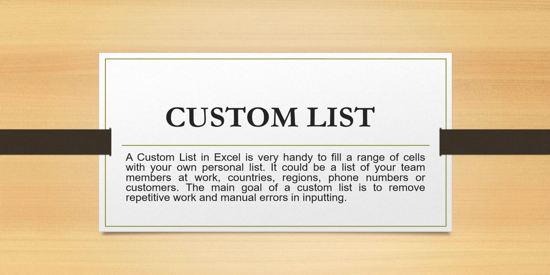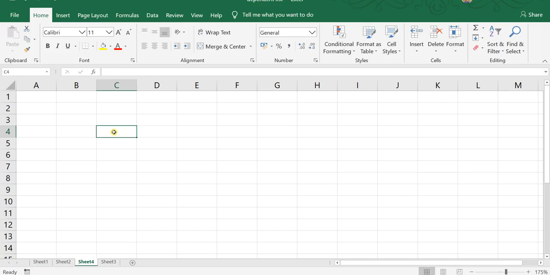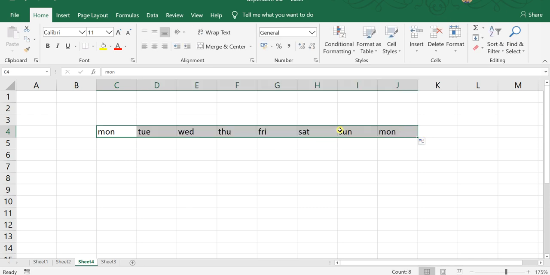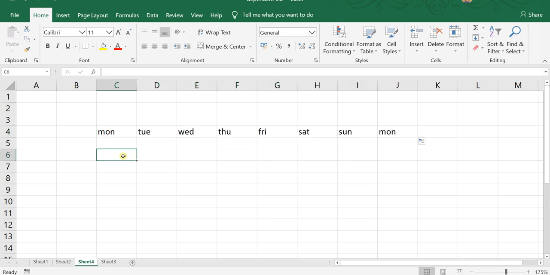So I'll show you in Excel. Suppose if I write Monday here, the day of a week, and if I drag across, I got the days of the week. So how does Excel know that after Monday Tuesday has to come? This list is already predefined in Excel. Likewise, we can define our own list in Excel and we call that list as custom list.